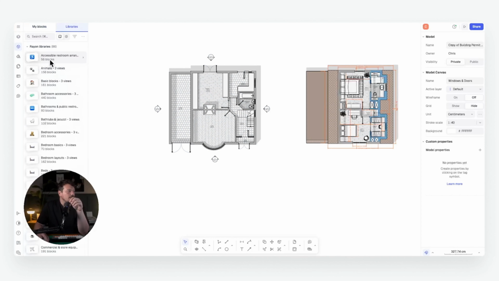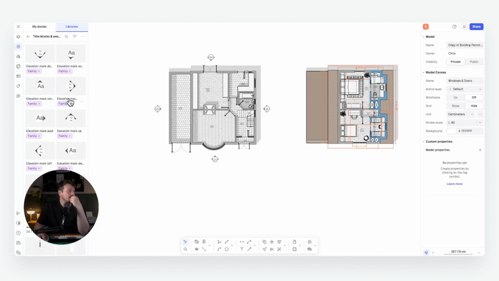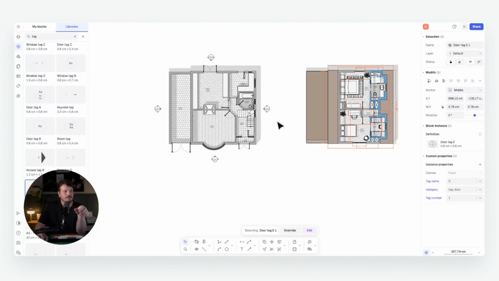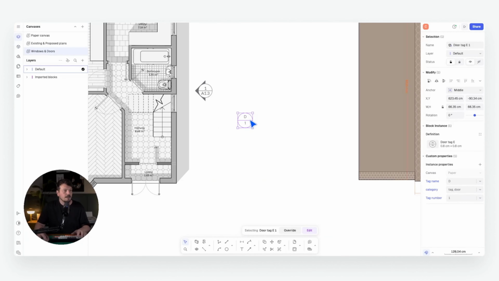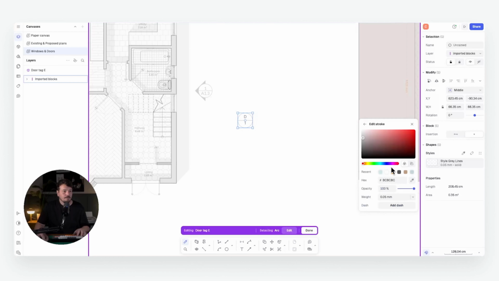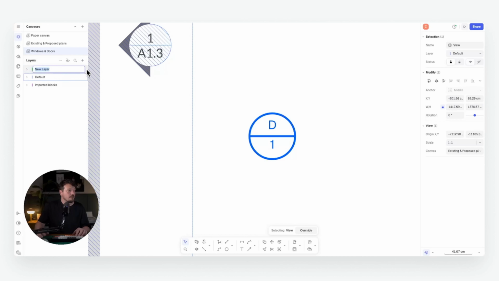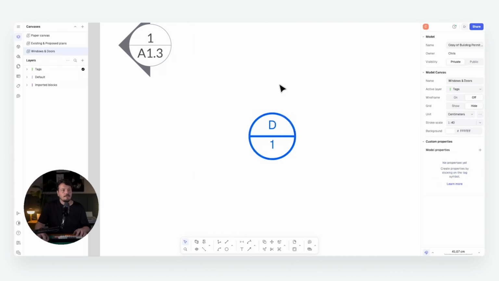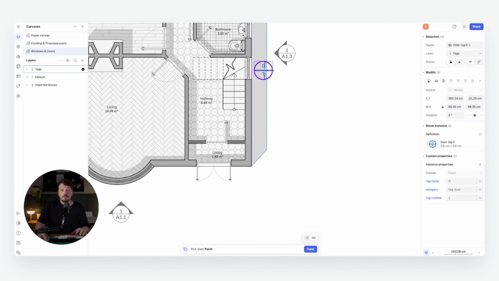So we can go to blocks, we can go to libraries. Again, we'll go down to title blocks and annotations. We'll find a tag and we can drag that in, just scale it up. I'll just change the color of this, so I can go into the block, click the lines and change the style. So maybe I'll make these a bright blue color. With the color set, I'll create a new layer called tags. I will place that on the tag layer, and then we'll just populate these next to each and every door and window.